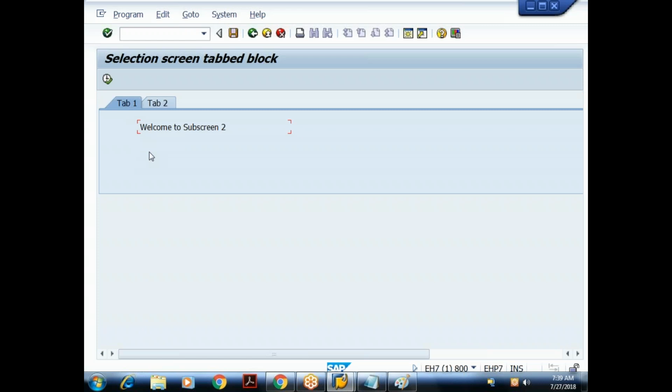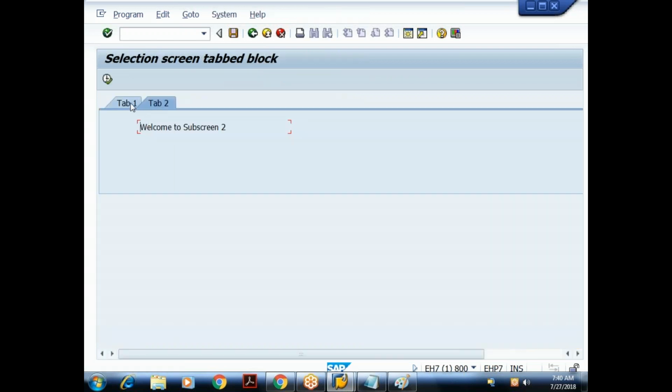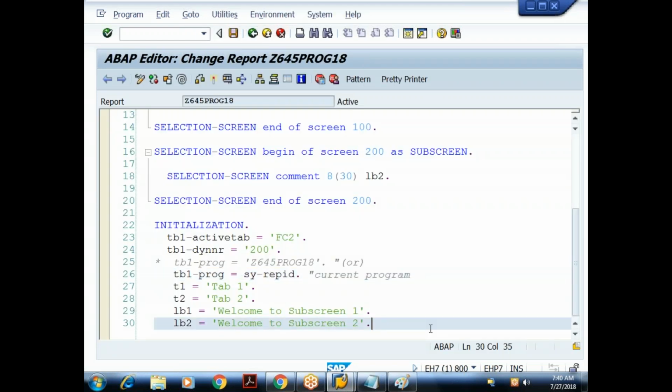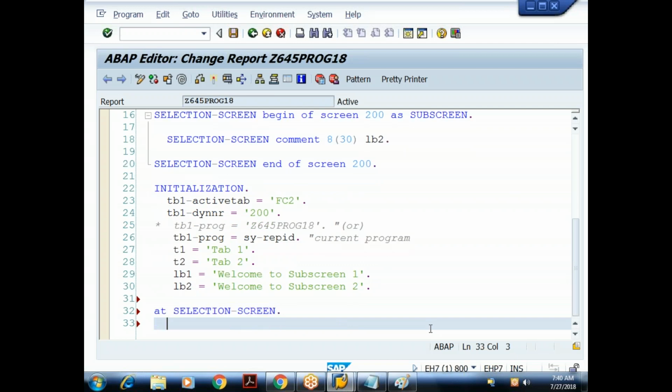So let me click on this. As of now, nothing is happening. Okay, it is activating, but I am unable to associate subscreen 1. Already we know that whenever we click on the push buttons, an event is triggered at the selection screen. Similarly, whenever the user selects a tab button on the selection screen, SAP will trigger the AT SELECTION-SCREEN event. So I need to handle the AT SELECTION-SCREEN event. Please refer to last week's sessions. AT SELECTION-SCREEN is the event triggered whenever the user clicks on tab buttons or push buttons, right?